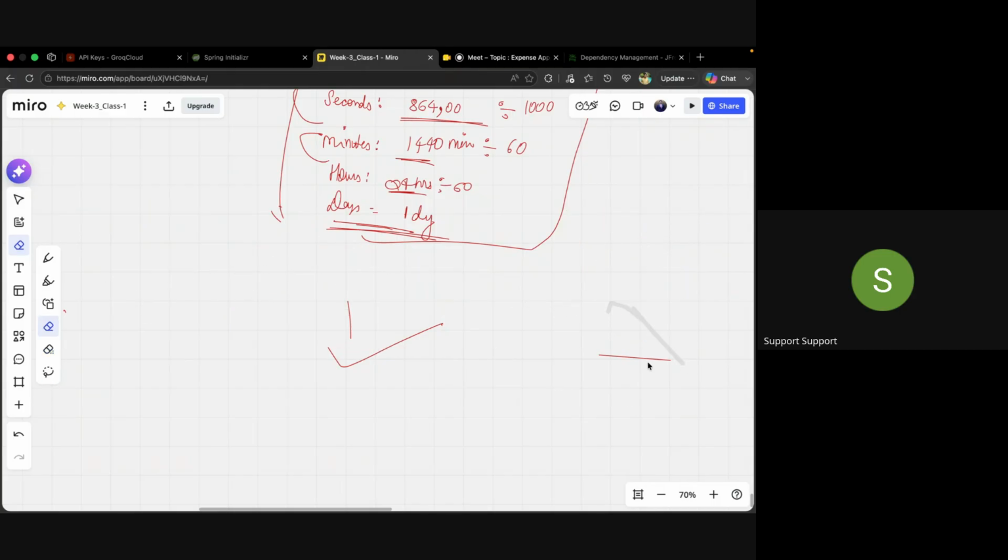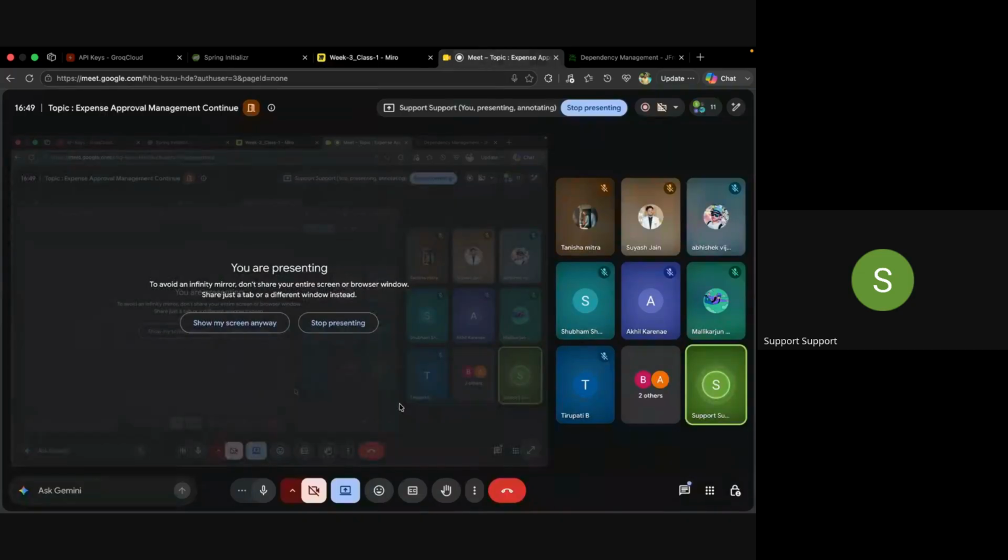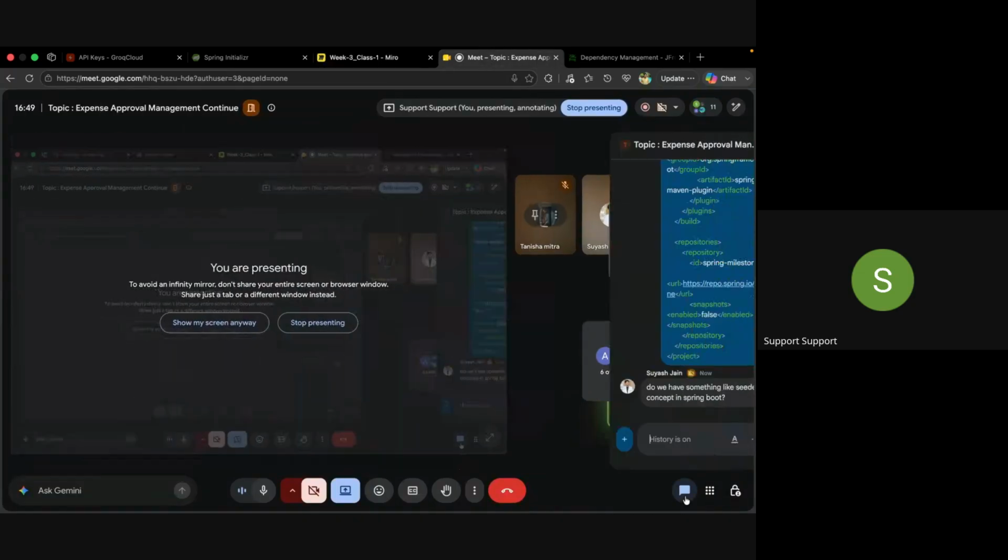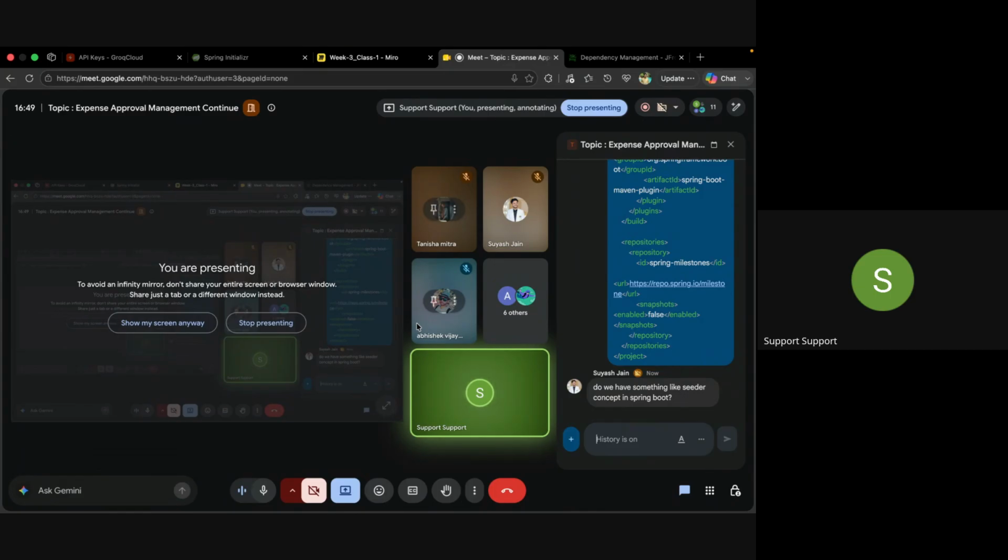Perfect. Let me see your question before going to this. So what you're asking is, do we have something like a seeder concept in Spring Boot? What do you think? Anyone? Tanisha, I think you were working on Spring Boot. Do we have a seeder concept? Anyone knows about this seeder concept? No?